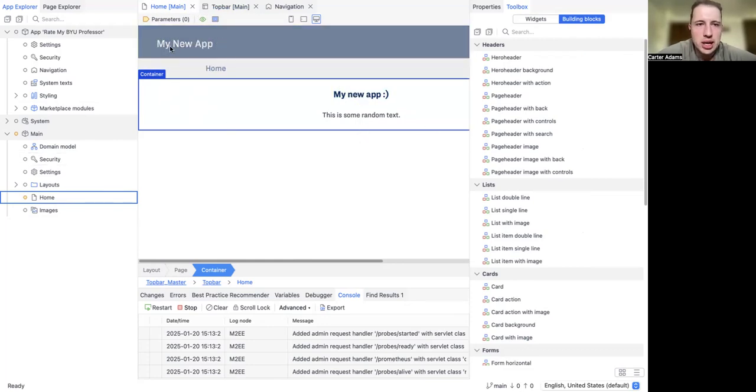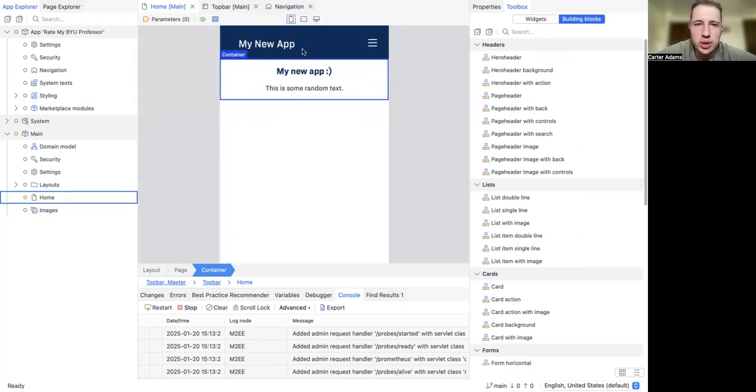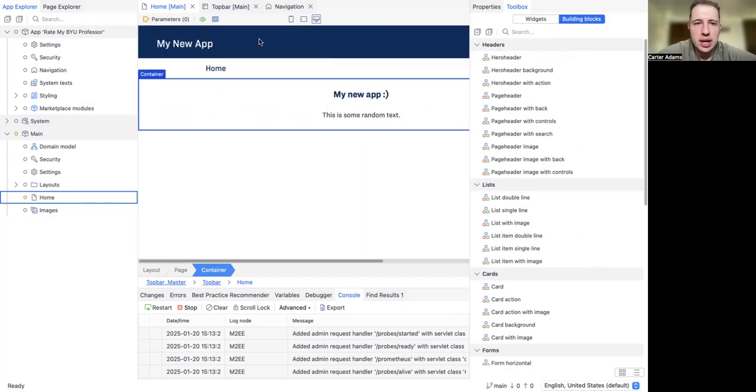So like I mentioned, this is where you can view the pages of your app and how they're rendered in the browser, which is really helpful. If you want to preview how they look on different sizes of screen, you can click desktop, tablet, mobile, pretty helpful to help you view that.